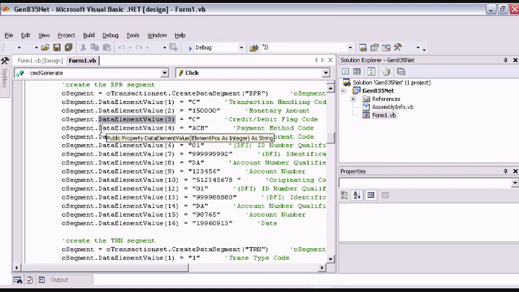In this example, for the sake of simplicity, the values are hard-coded in the program, but obviously, in your own final application that you create, the values assigned to these data elements would probably come from variables or database fields.